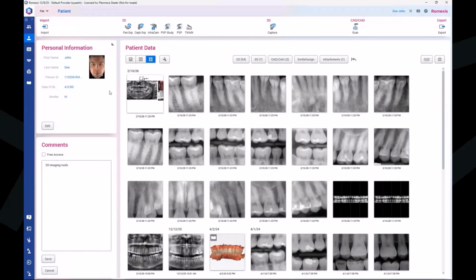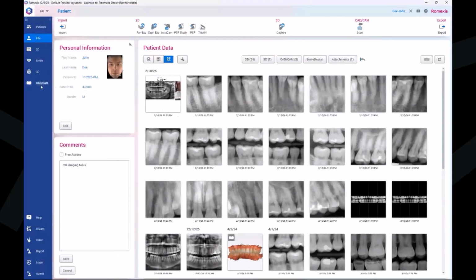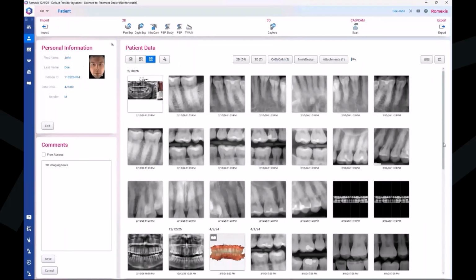If there is someone who is not familiar with Romexis, let's start from the basics. We have all the different tools for 2D, 3D, and CAD/CAM imaging here, easily accessible. Once you have selected your patient, you can easily access all of the patient images for different kinds of image types. And this is now the patient file.